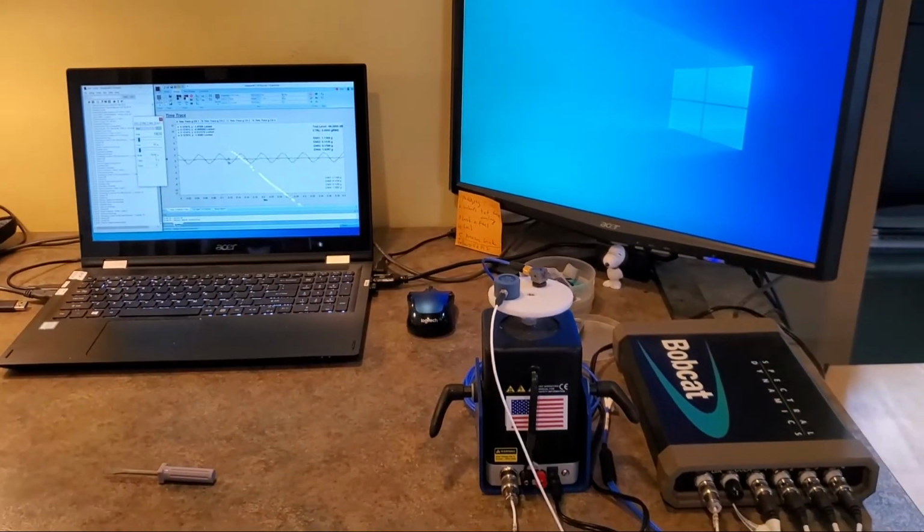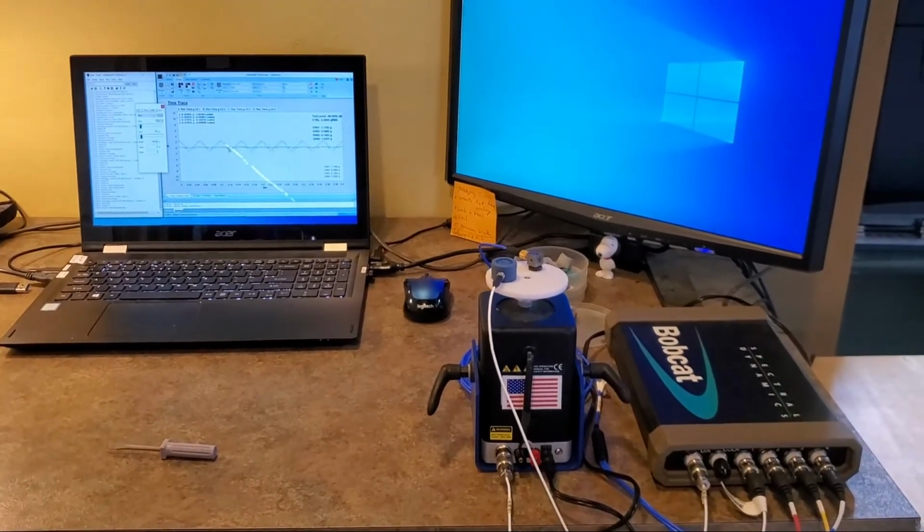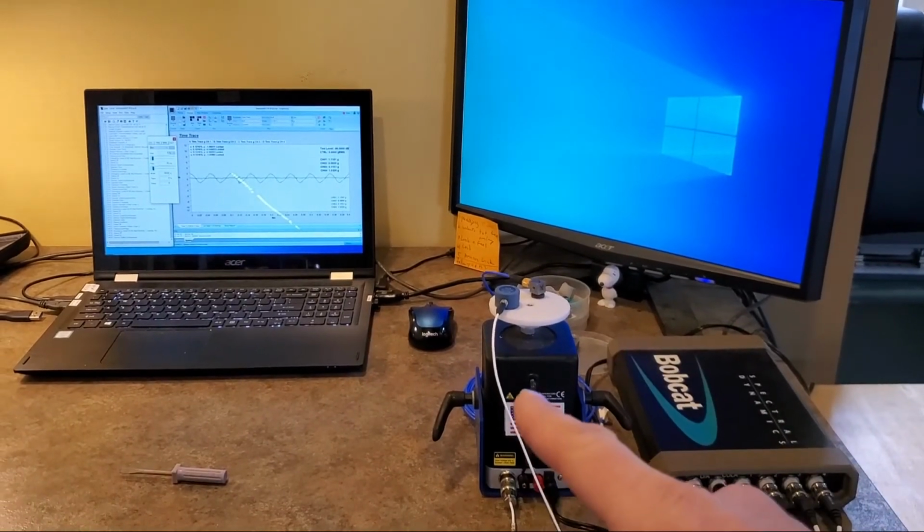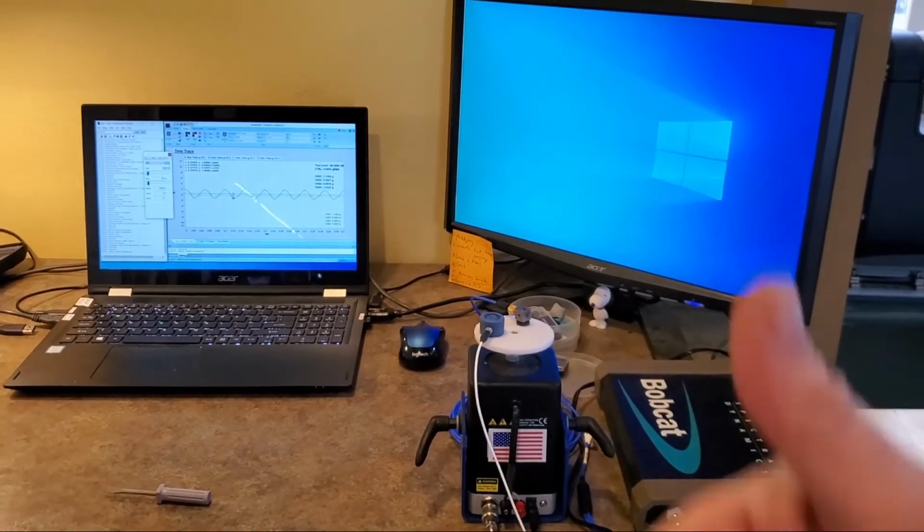So that is environmental testing, closed loop control with the Spectral Dynamics Bobcat, a shaker, and the software.